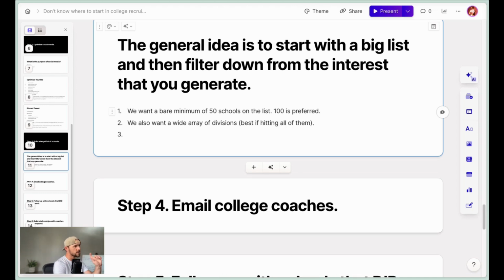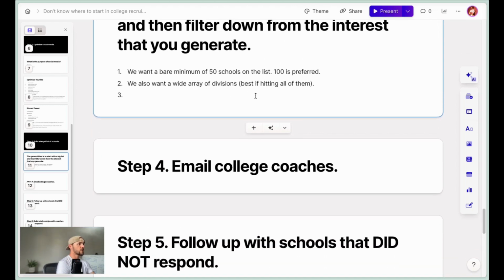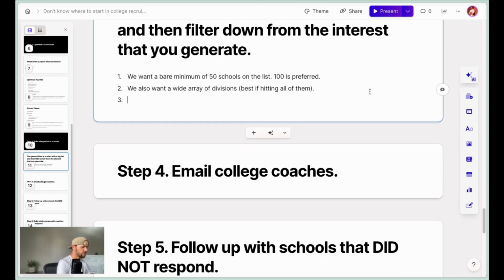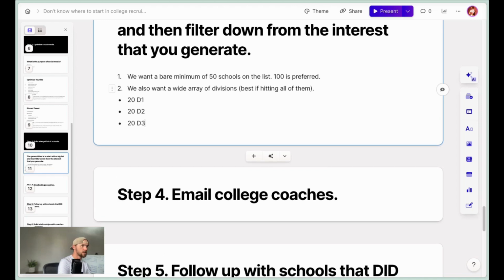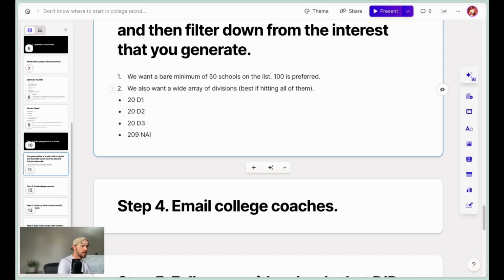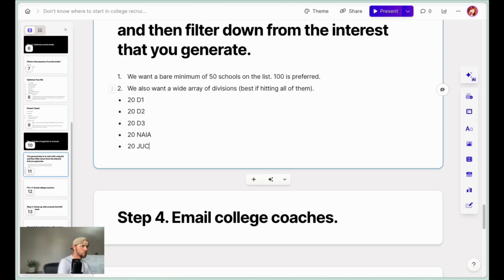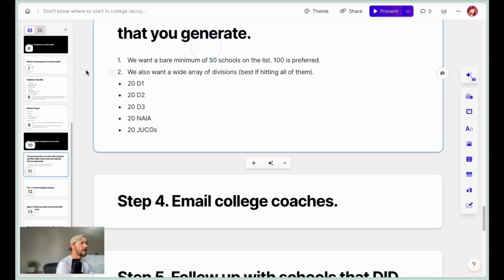We don't just want D1. We don't just want D2. We want all of them: D1, D2, D3, NAIA, JUCO. So we're going to hit a wide array of divisions. It could be something as simple as 20 D1, 20 D2, 20 D3, 20 NAIA, and 20 JUCOs. Something like that. That right there is, do the math, 100 schools.